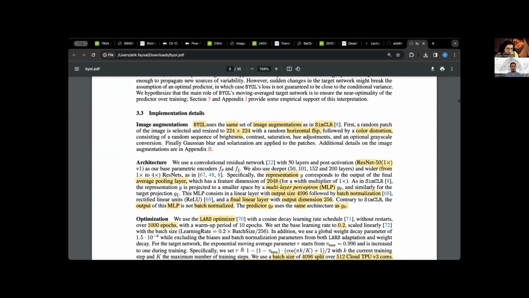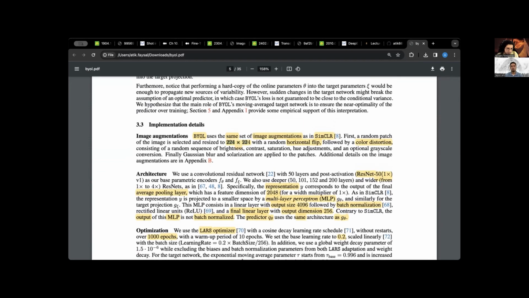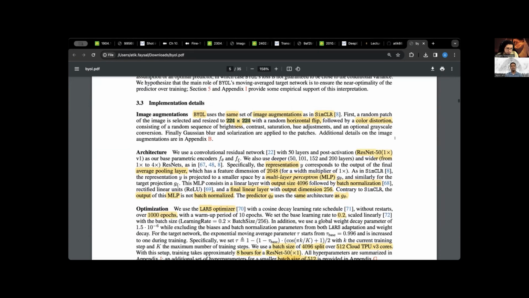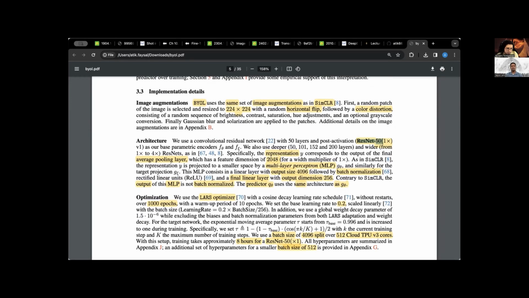So let's talk about their implementation details. You can see the image size was 224 by 224, and you have augmentation from SimCLR. Here, I need to mention that the image size is very important. If you reduce the dimension, your accuracy would drop a lot. So don't use an image dimension less than this. And then you have a network architecture of ResNet 50. You can go deeper, and that would improve your accuracy, but that's also going to take a lot of computational power. And this is the feature dimension of your multi-layer perceptron network. It was 2048.